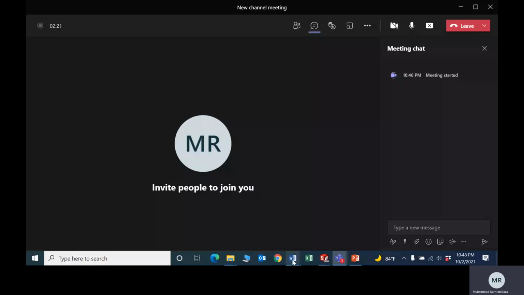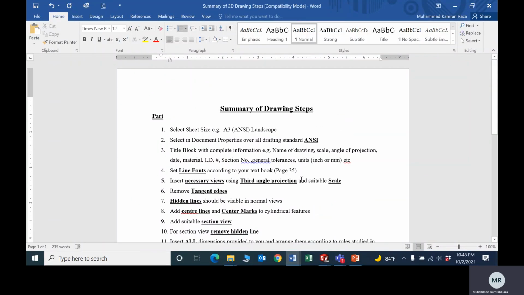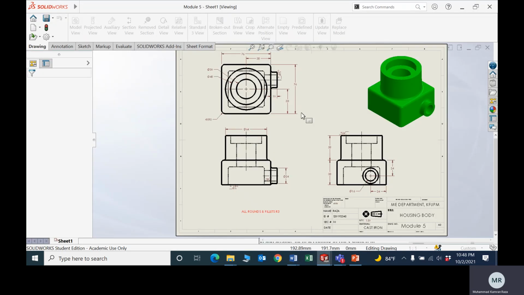So last class I gave you two sheets. One I gave you, this is the summary of the drawing steps. So we have taken module 5 and 6. This also I have given you the printout.